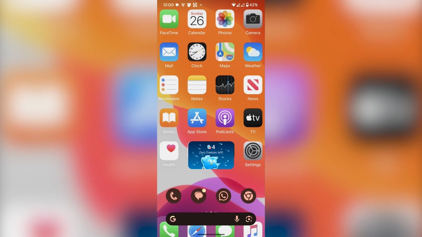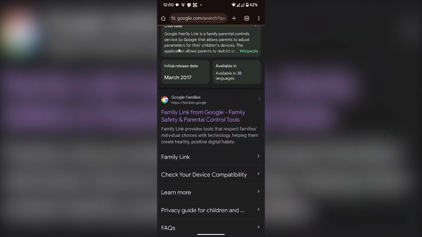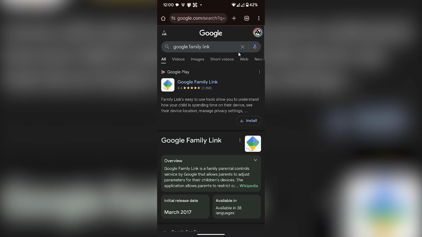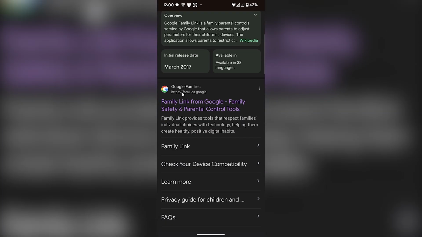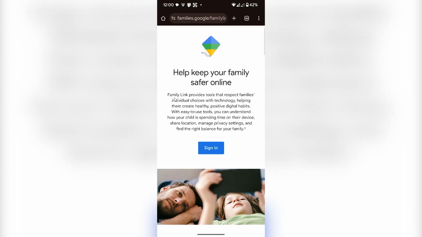First of all, open your browser on your iPhone, whether you open Chrome or Safari. On the browser, search for Google Family Link. Scroll down just a bit until you see Google Families, which will be families.google.com. Click on it and this page will open, where you have to click on the sign in button.